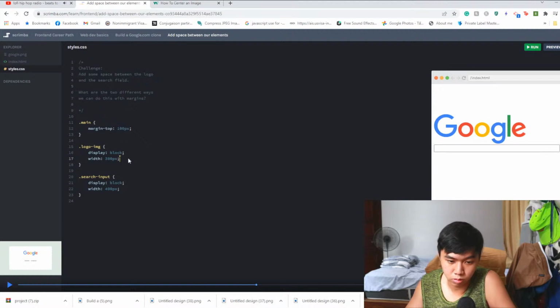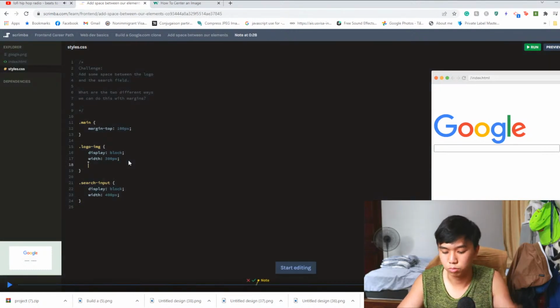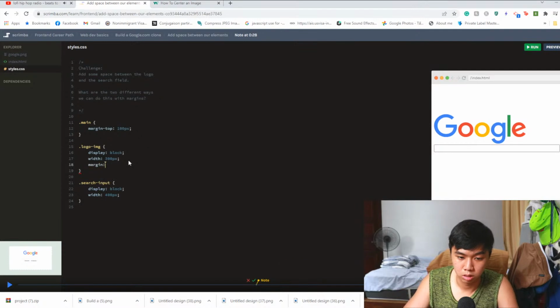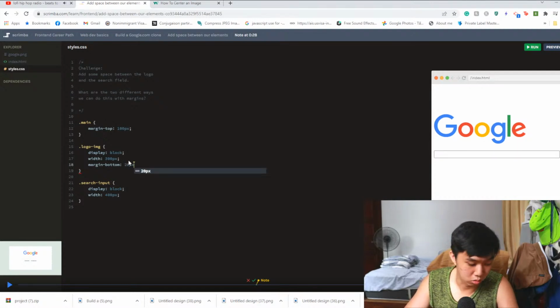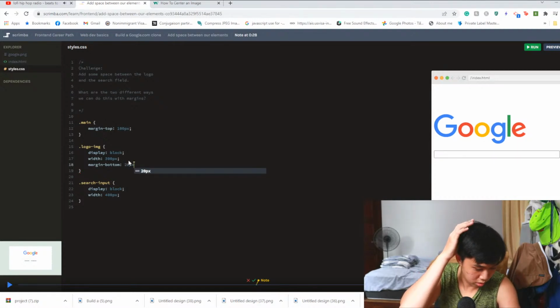Logo and search field. What are the 2 different ways we can do this with margins? We can add top or bottom. Top of the input field or bottom of the logo. So margin bottom. It's going to be 20 pixel. You can use shorthand. Yep.